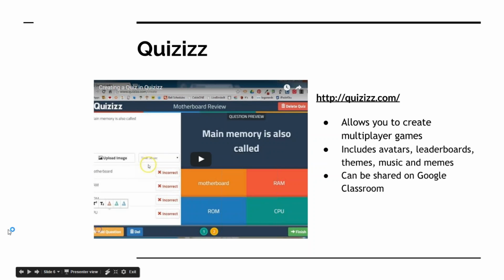Quizizz is a lot of fun too. It's very game-like, so it has multiplayer games where it puts everybody's score and who is the top scorer in your room. It has avatars, leaderboards, themes, music, memes, and it integrates right with Google Classroom, so you can push it out with a touch of the button right into your classroom.